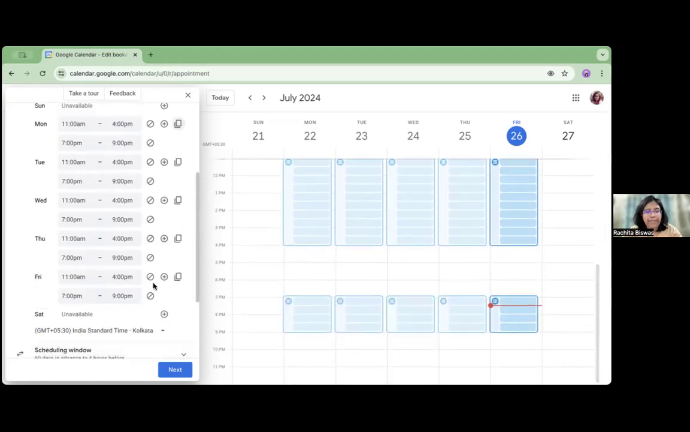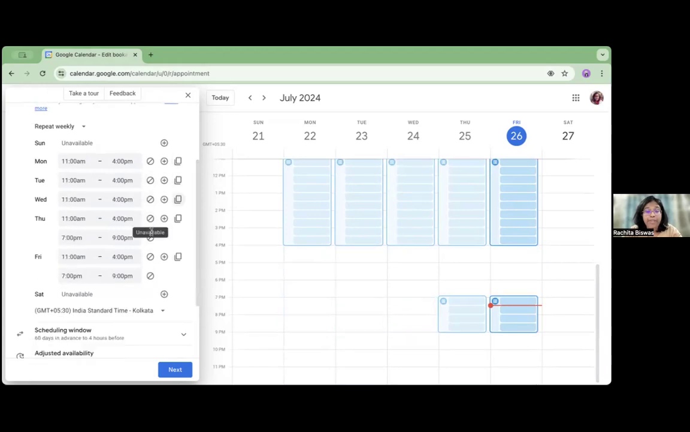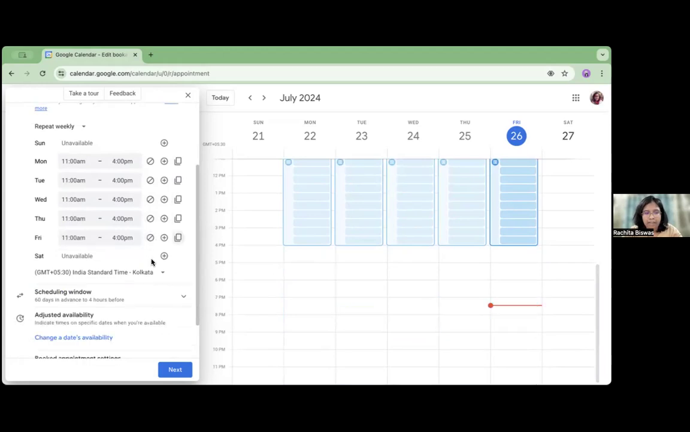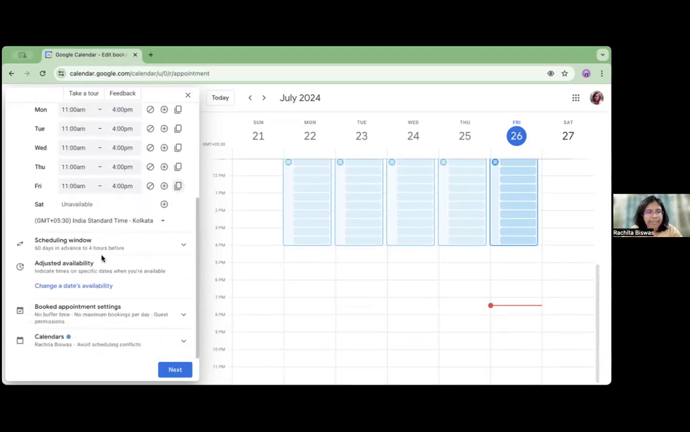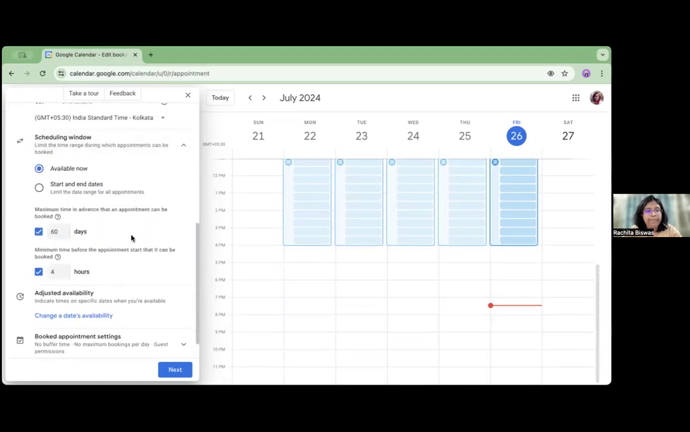Okay. And if you don't want to copy, if you want to remove availability, I'll just quickly remove by clicking on this button, which says unavailable. Okay. Now Saturday, Sunday is free. Now, how often should the scheduling window be? That means how early can you schedule an appointment? So I want this to be only 2 days prior, and the time, since it's 2 days prior, yeah, 4 hours is more than enough. Okay.